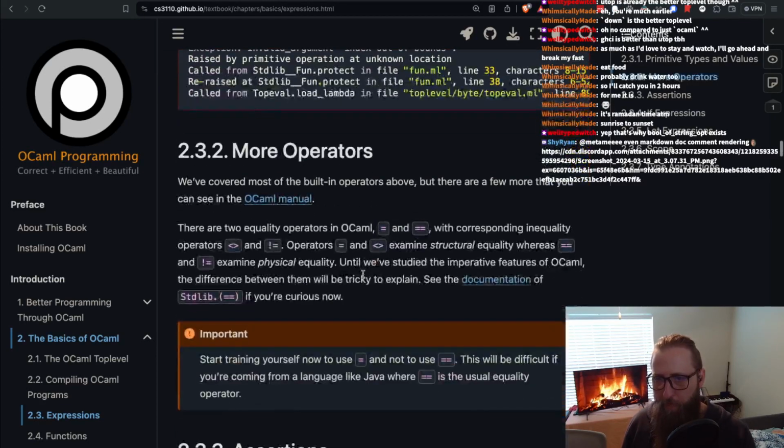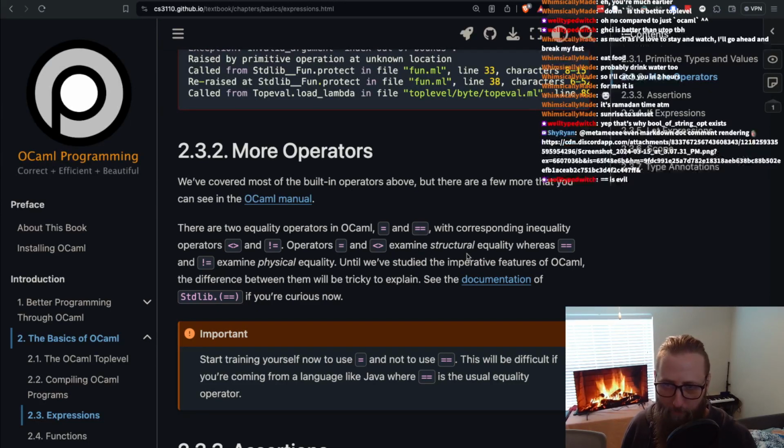We've covered most of the built-in operators above, but there are a few more that you can see in the OCaml manual. There are 2 equality operators in OCaml. This part's very important. Equals and double equals with corresponding inequality operators, left-right arrow and not equals. Operators equal and left-right arrow examine structural, like how can I read this? How do OCamlers read this operator? How am I supposed to say that out loud?